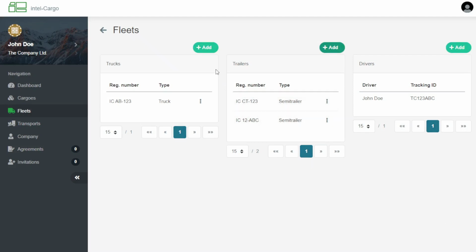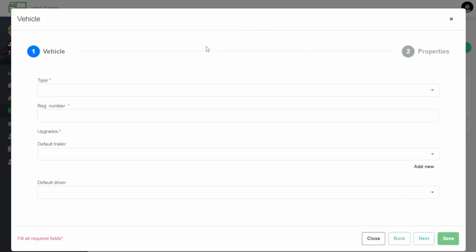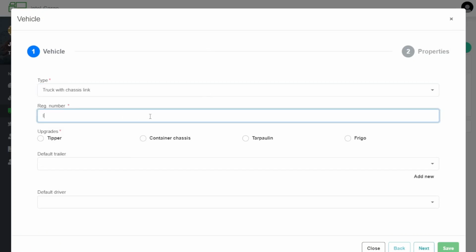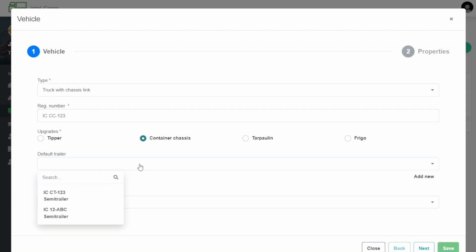Click on the Add button on the right above the list of trucks. Truck type, registration number, and upgrade are required. You have to choose truck with chassis link for the type and container chassis for the upgrade. You can also choose the default trailer and driver, but they can be changed on a particular transport.